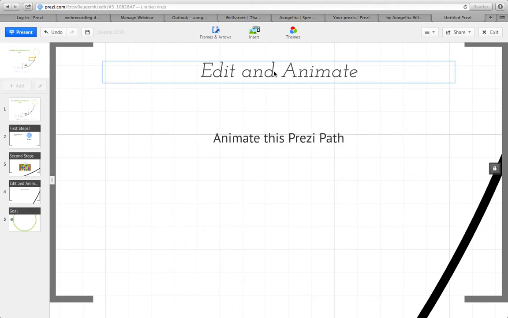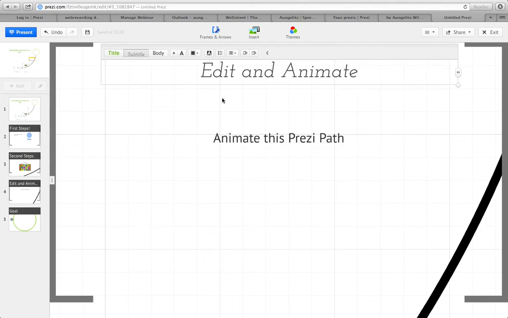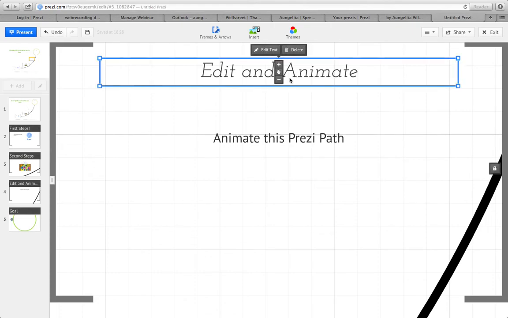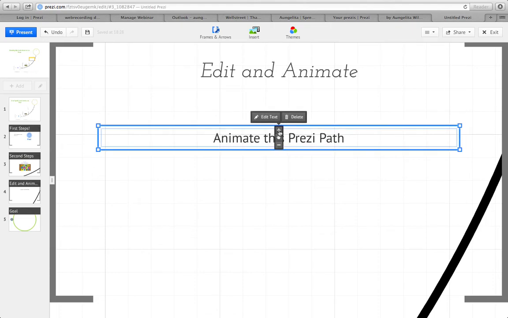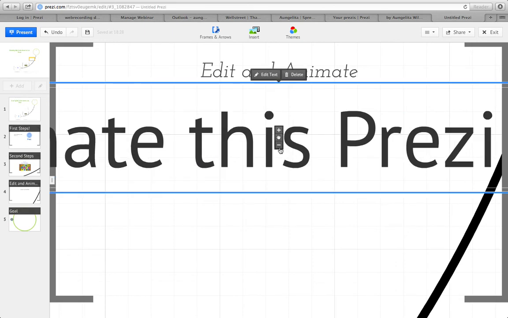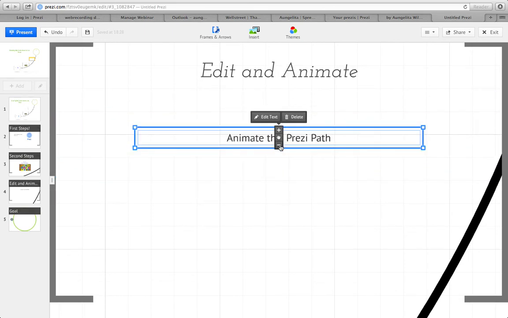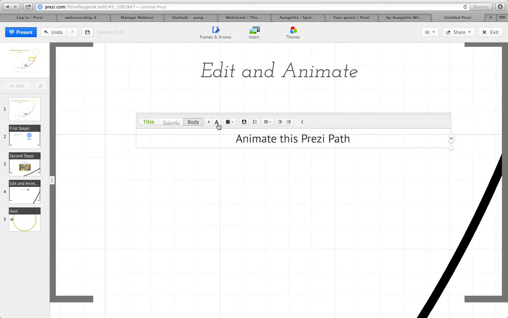Alright, I'm going to center that. And there are 2 ways to enlarge. Let's say I wanted to enlarge this text while I'm at it. I can hit the plus sign. I can hit the minus sign. I can edit text and actually hit this A to enlarge it, or this A to shrink it.